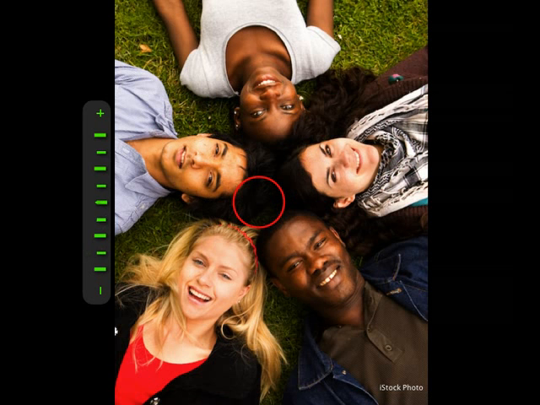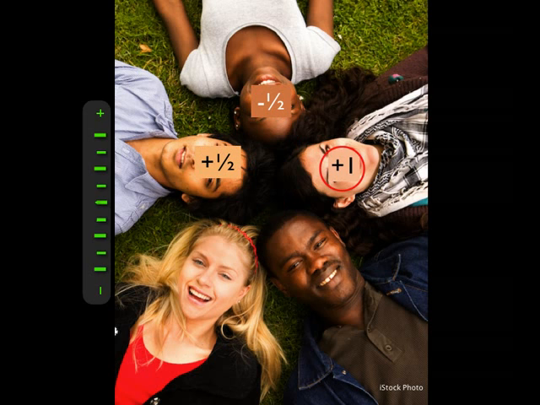Here's a bunch of skin tone all put together to help you get an idea of where it should be rendered. Slightly lighter, +0.5. Slightly darker, -0.5. +1. -1.